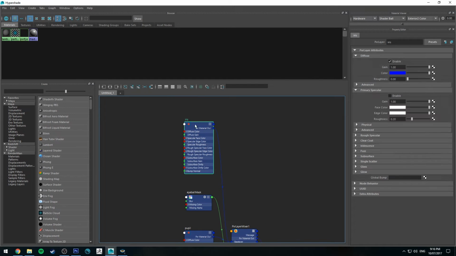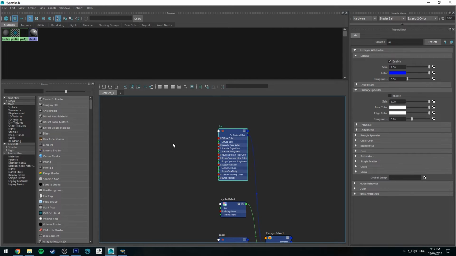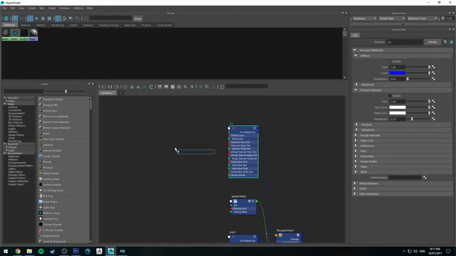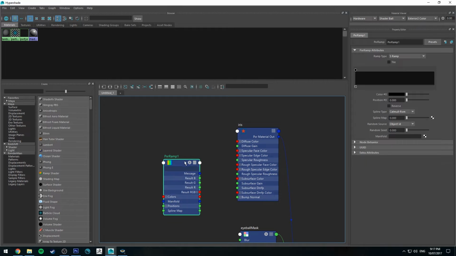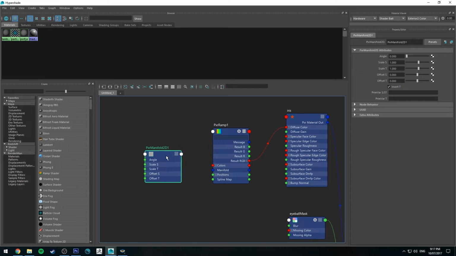So let's start with the hard part, that is the iris. The first thing I'm going to show you how to do is create a ramp. So it goes from dark to light to dark again on the outsides of the iris itself. We'll hit tab and type in Pixar ramp. We're going to run this into a diffuse color, but we also want to type in PXR manifold, and we'll get a manifold 2D. We're going to run the result into the manifold of the Pixar ramp.